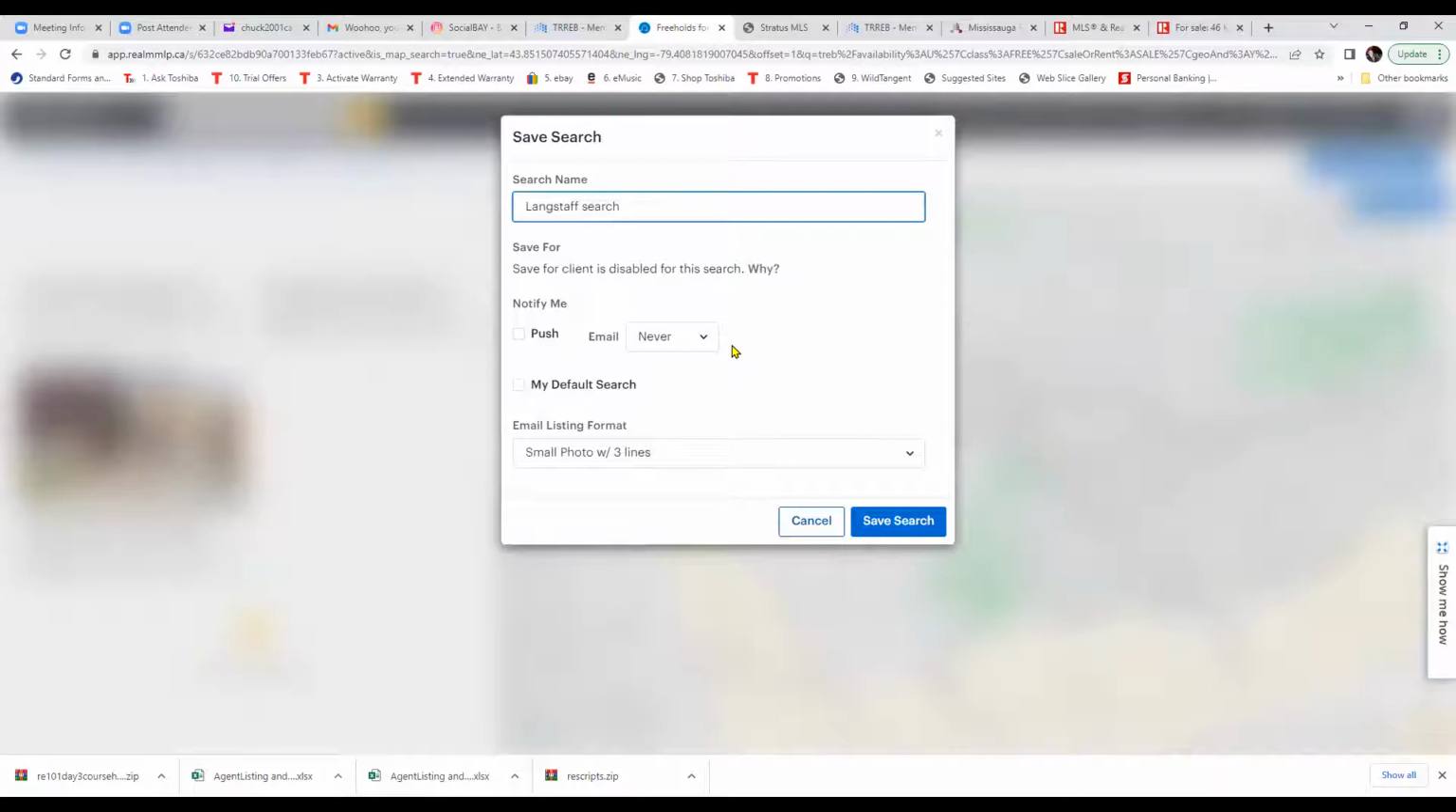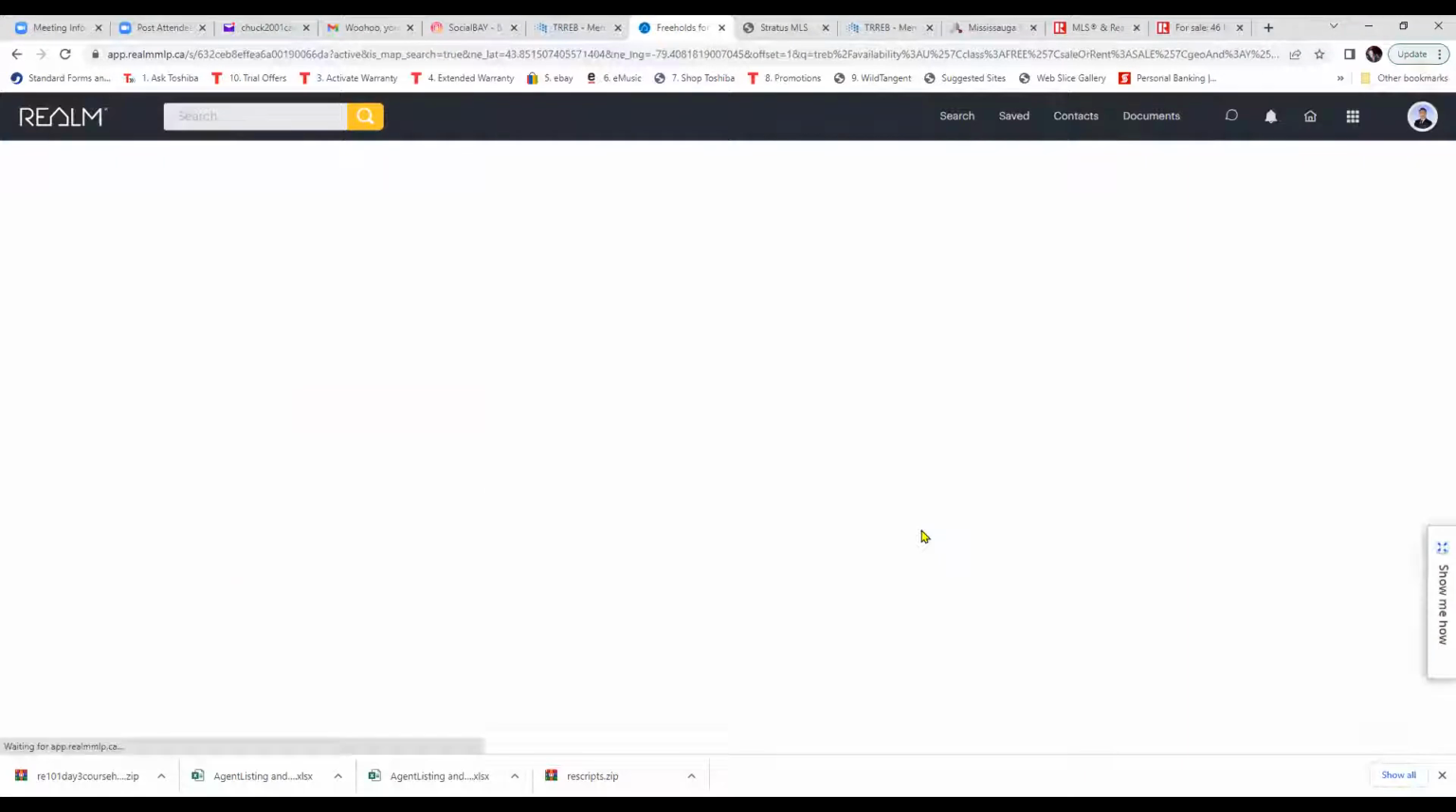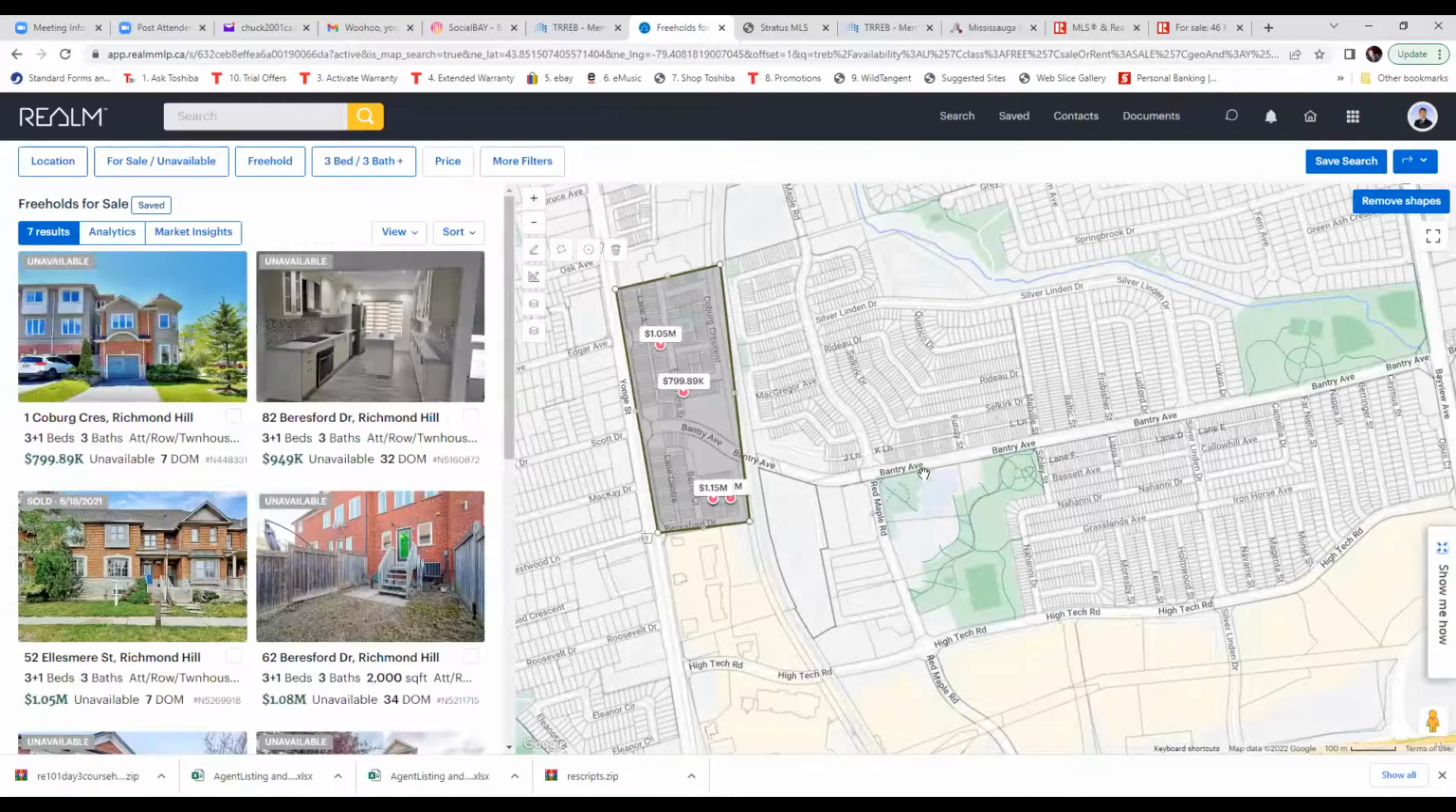And I've saved it for the client, right? Save. Because I know the client does not want to live on Bantry, he wants to live along Yonge Street, but on the east side, maybe because of the school district.